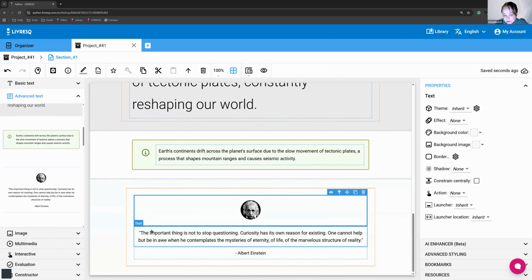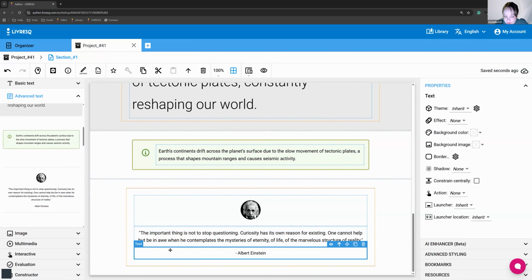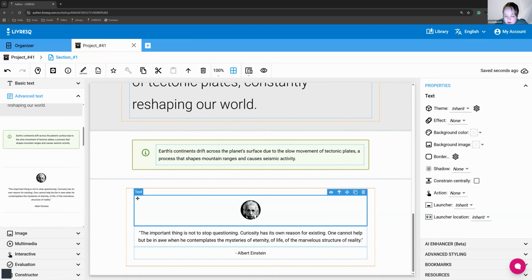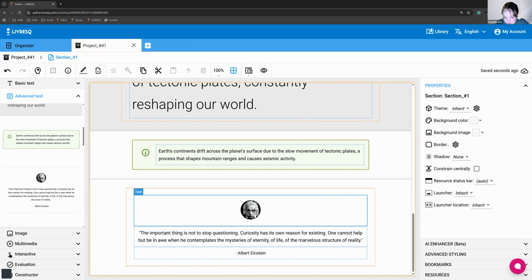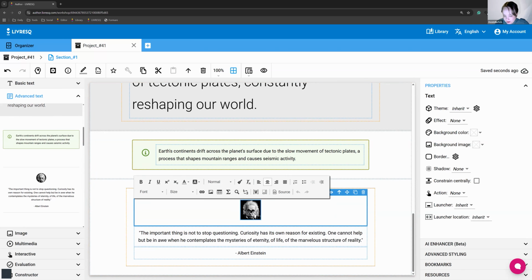So you actually have three text boxes. If you've worked with LIVRESQ for a little while, you might notice them and you can see them very clearly. We have 1, 2, 3 text boxes. And you know they are text because once I hover my mouse over the box itself, you can see the name of the resource and it says text. Except in this text resource, we have an image. You can add images in text. If I edit any other piece of text here, you can see that we also have the image here, which means that I can add an image inside a text box. And here we already have a picture of Einstein.